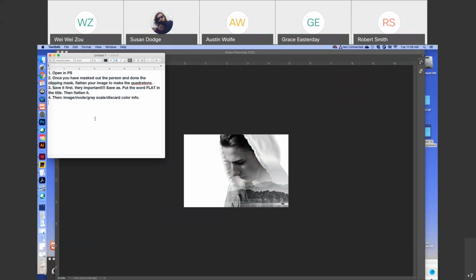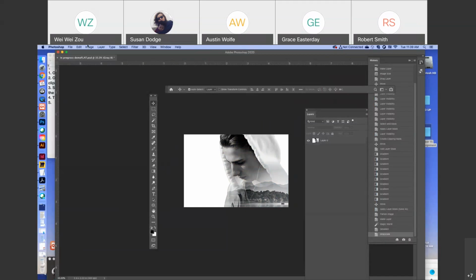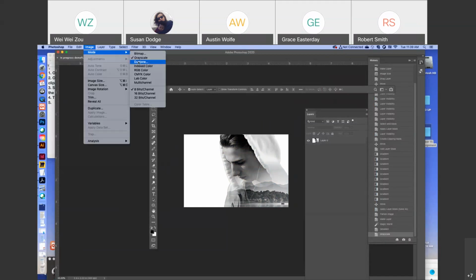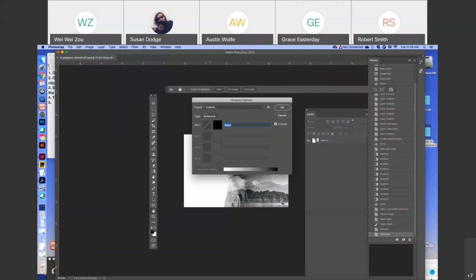Okay. Then, okay. And then image mode duotone. See, this is one word, but it means all of those different things basically. So we're going to go from monotone to quadratone.